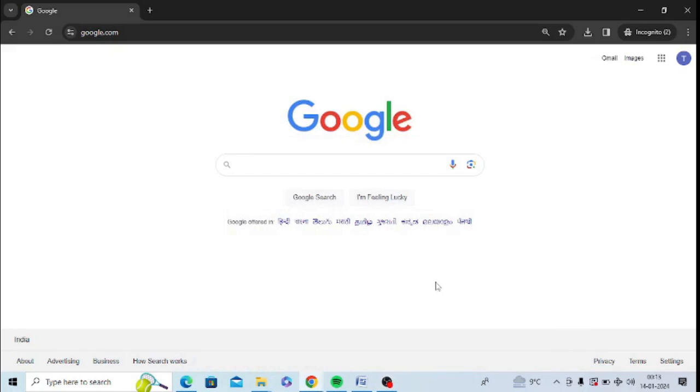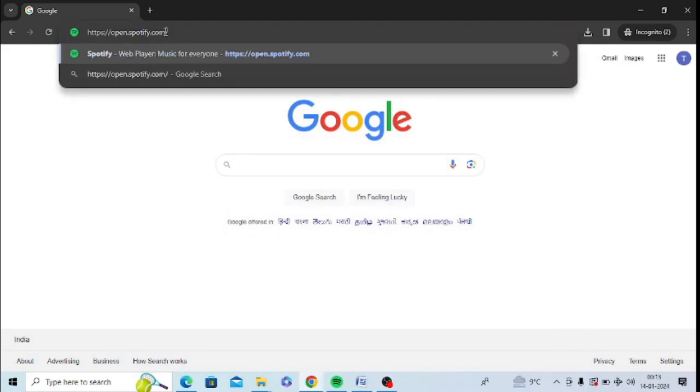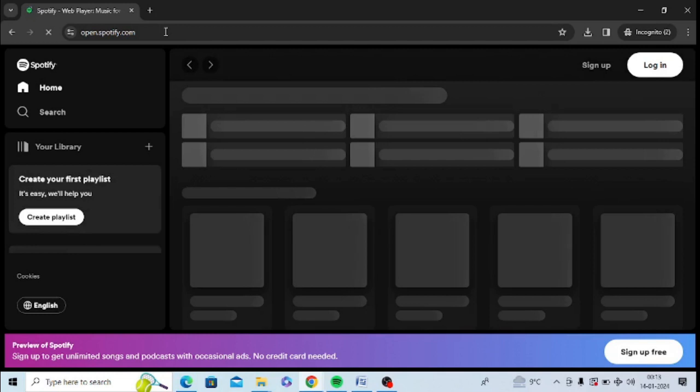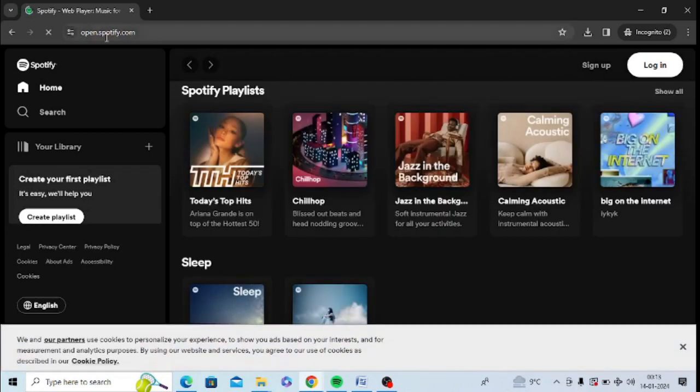What is Spotify web player and how to use it? So you need to open one link, and this is open.spotify.com, and there's no need to install any application, and you can play all the music from here only, web only. You do not need to install any application on your system.